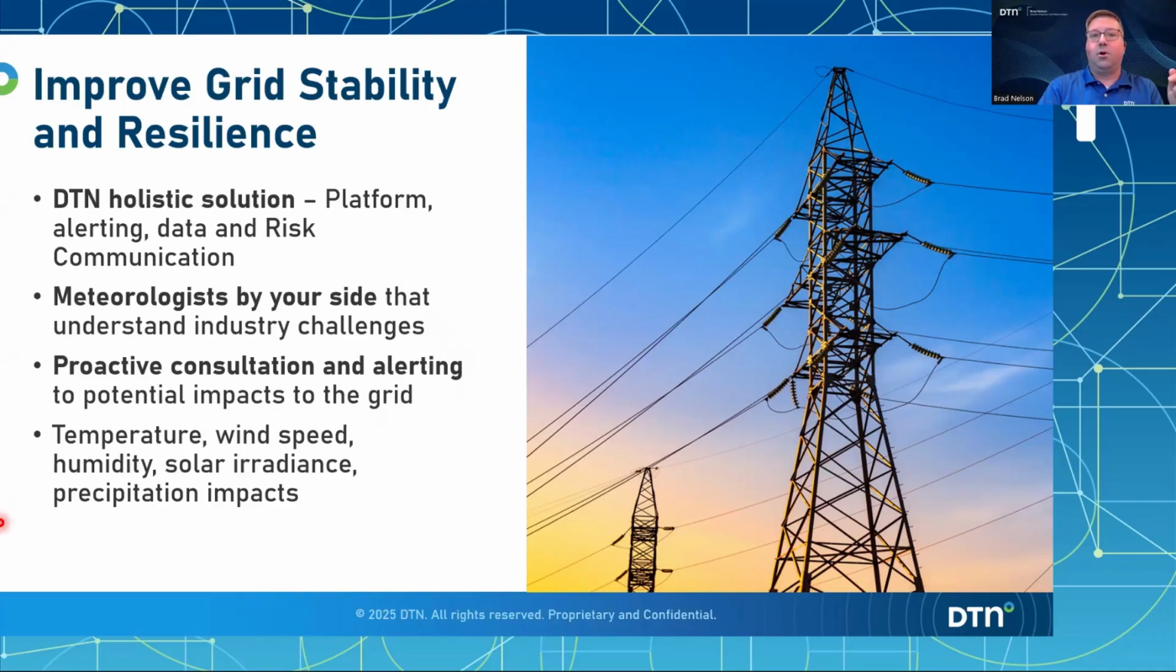Proactive consulting and alerting. This is critical. Think about the differences between these couple scenarios, like a storm hits, lines go down, customers lose power, crews scramble, restoration takes days, right? Compare that to being proactive. 3 days before a storm, you receive a detailed briefing from a meteorologist. This gives you confidence to pre-position crews in vulnerable areas, de-energize at-risk lines, communicate with industrial customers, activate emergency protocols. The storm hits, you're ready, outages are minimal, restoration is rapid.